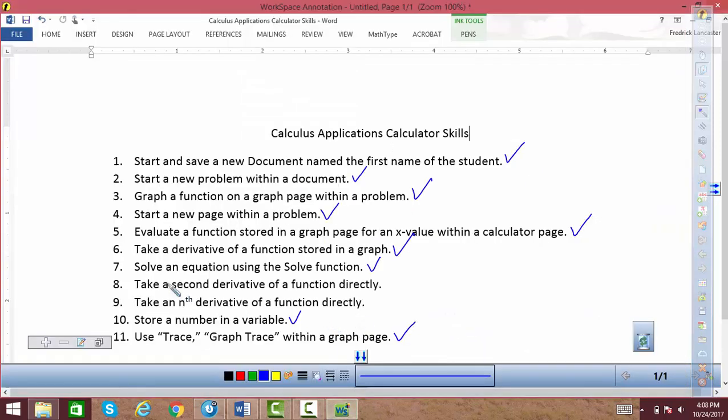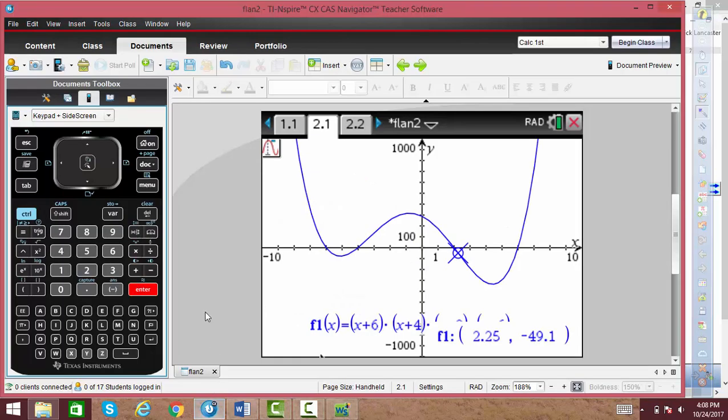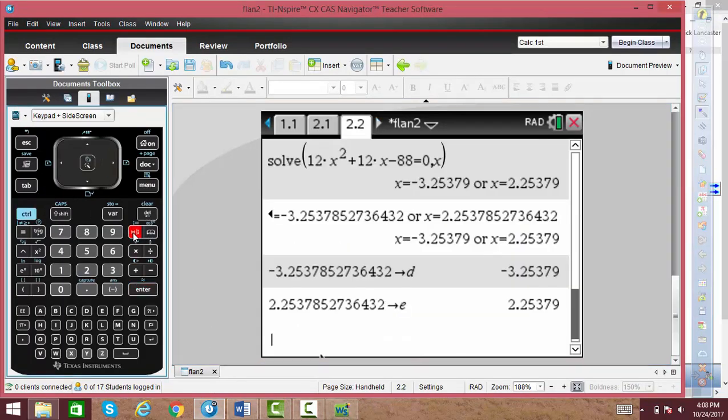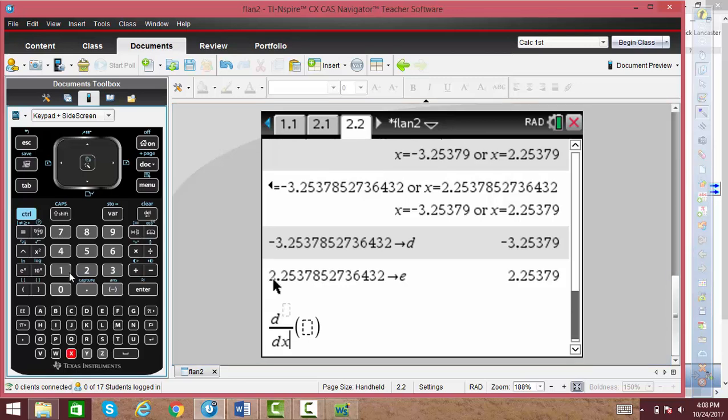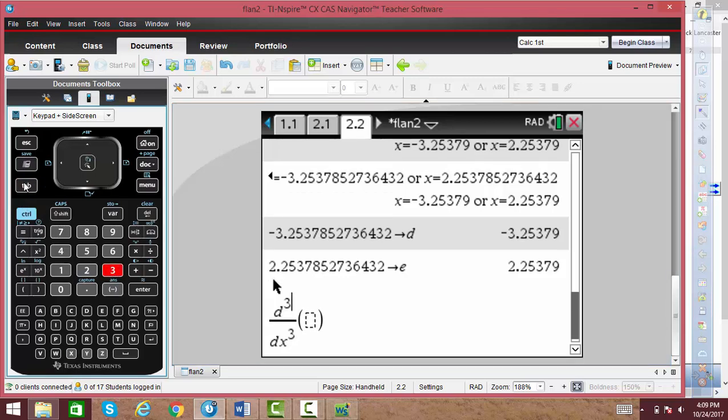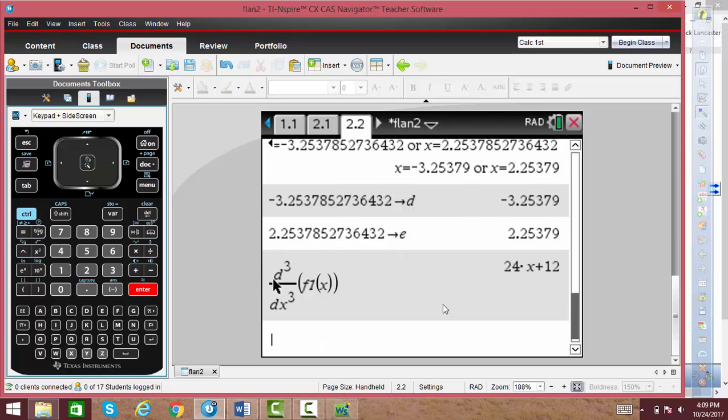And then we took the second derivative directly. Now take an nth derivative of a function directly. So I'm going to go back to the calculator page, palette of math, click one more to the right, and now I'm down here. So I can now take the derivative with respect to x. So let's take the third derivative. And make sure I get f1 of x. So there's the third derivative.